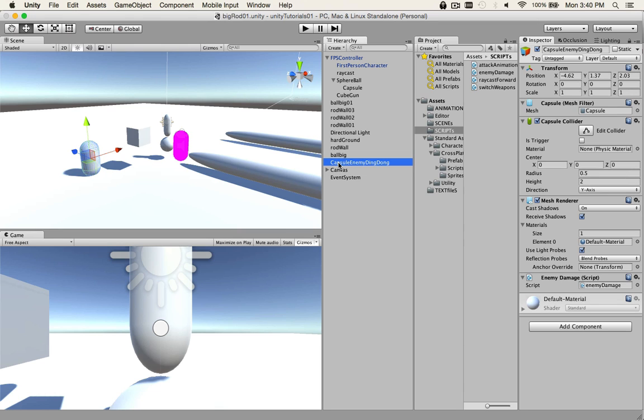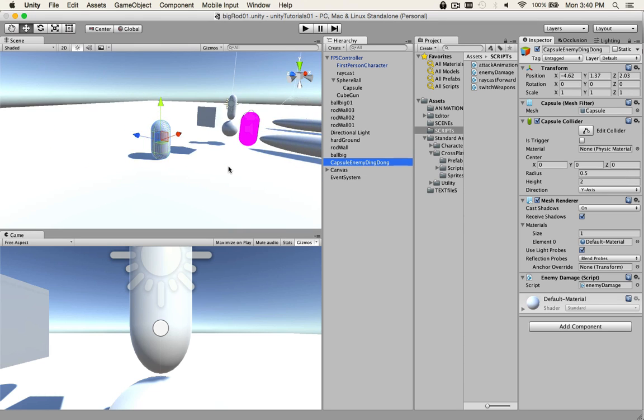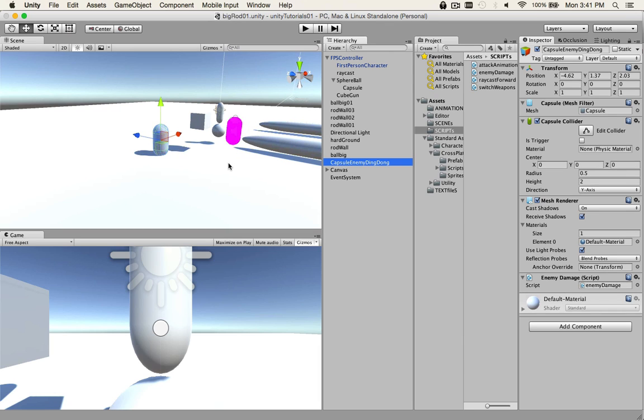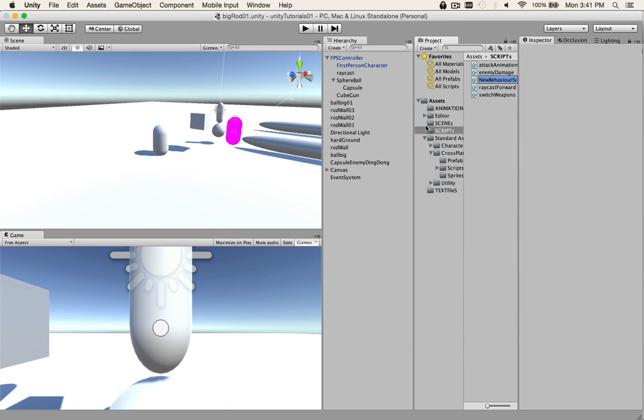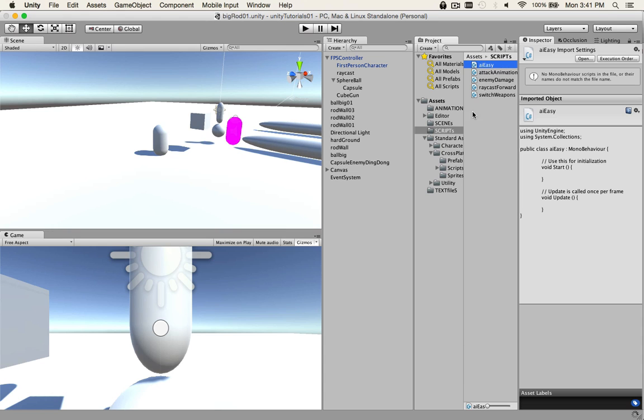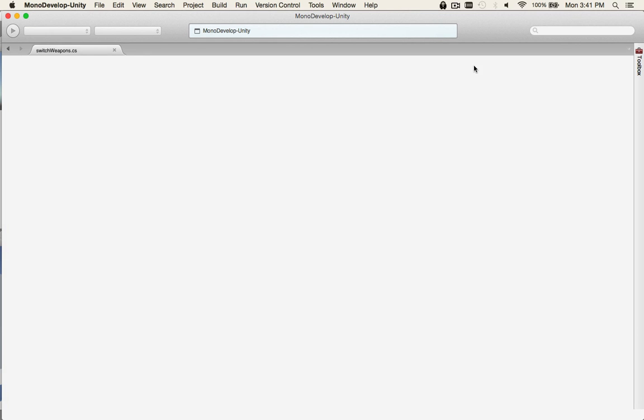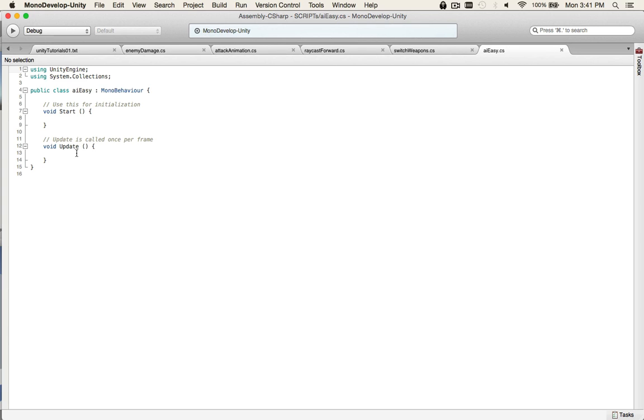We have capsule enemy ding dong here, which will be interesting when we throw the script on it because he'll probably flip flop around. And the first thing we need to do is, of course, create a C# script. And we'll just call it AI easy for now. That seems to work. So double click on that and get ready to make a bunch of variables.